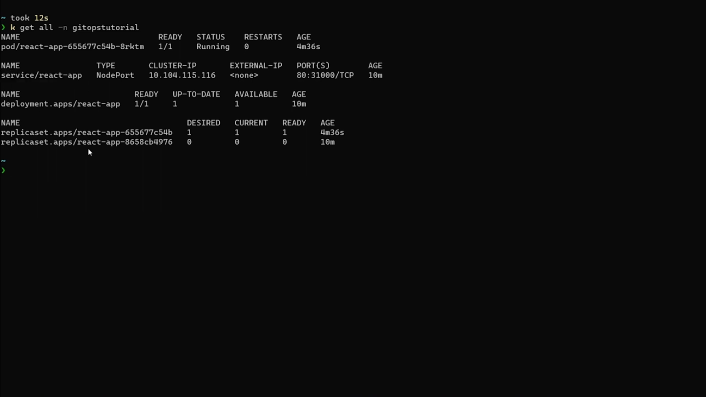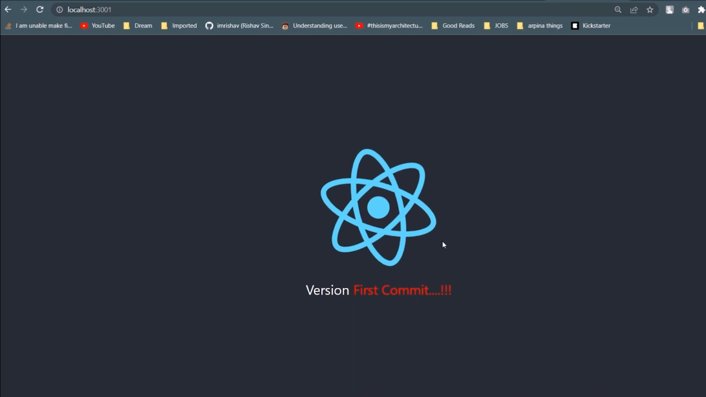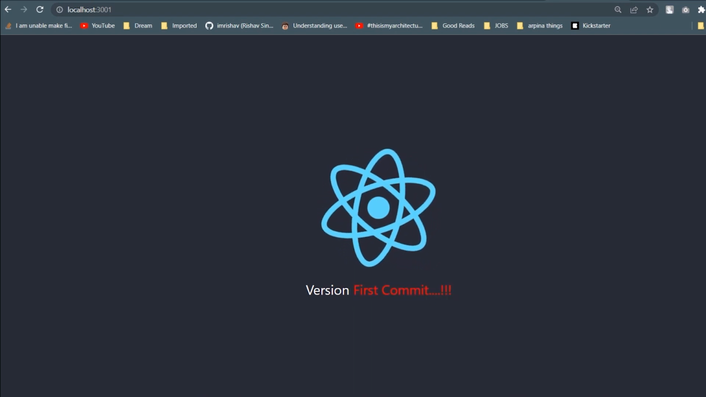Now let's port forward the service of the React application, which is running on nginx port 80. We will port forward it to our localhost, and that port will be 3000. So let me add that, and let me go to the browser, and you can see we have our first commit running up here.